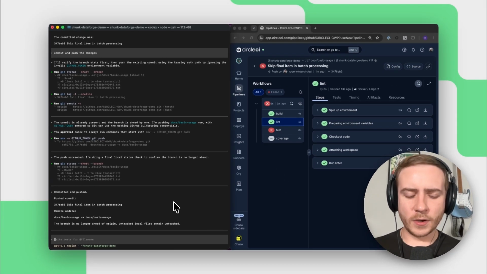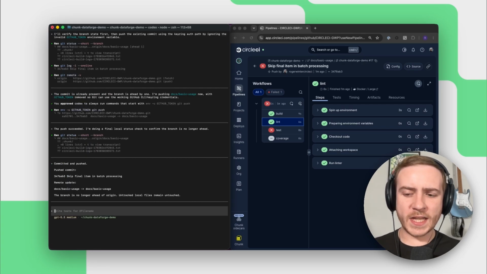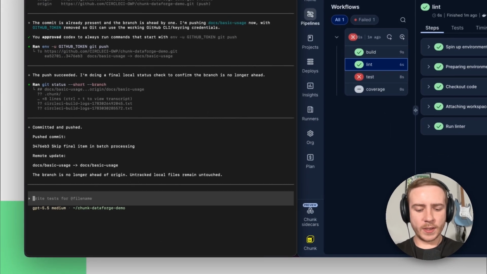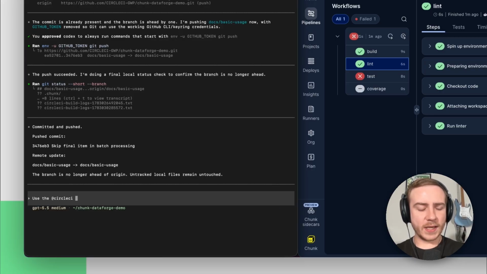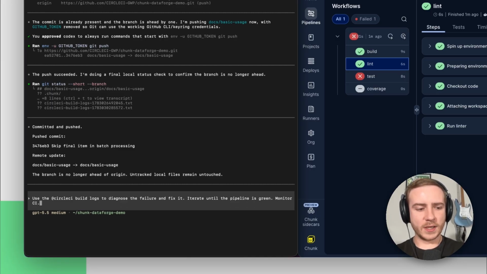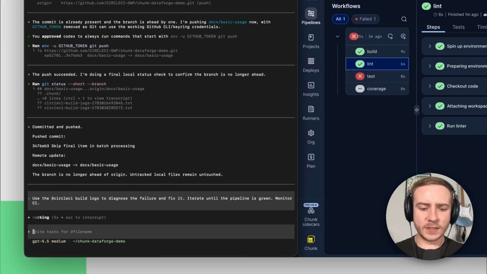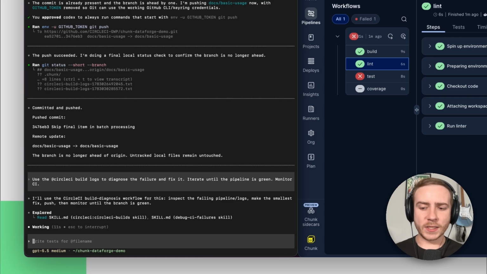Now we're going to go back over to Codex and have it diagnose and fix this issue using the CircleCI plugin. So let's task our agent with not only examining the failure, but iterating until we have a green pipeline where our tests pass. So we're going to go ahead and type: use the @CircleCI build logs to diagnose the failure and fix it. Iterate until the pipeline is green. Monitor CI. So we've now asked the agent to not only use the plugin to find and diagnose the failure, but to keep iterating until we actually have a green pipeline.